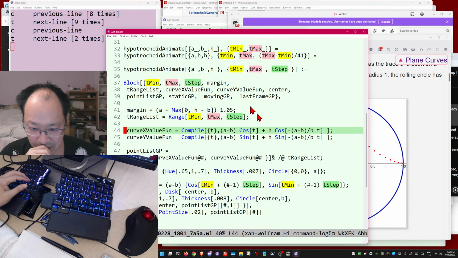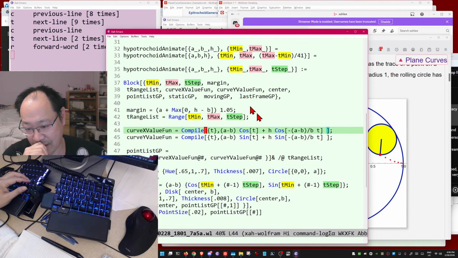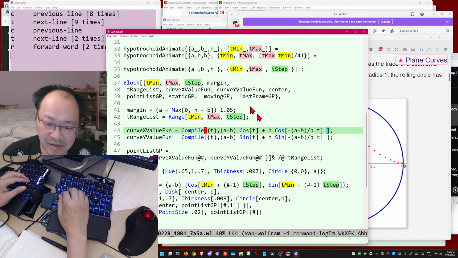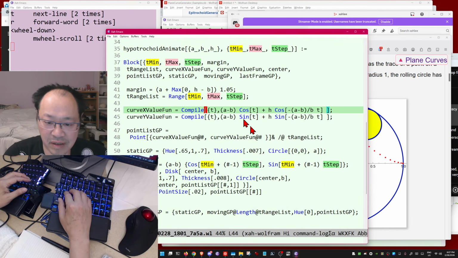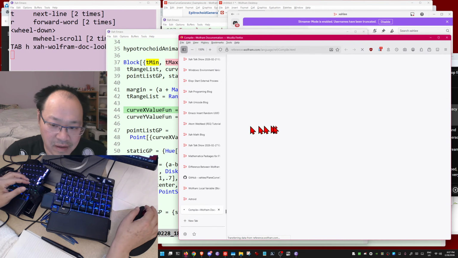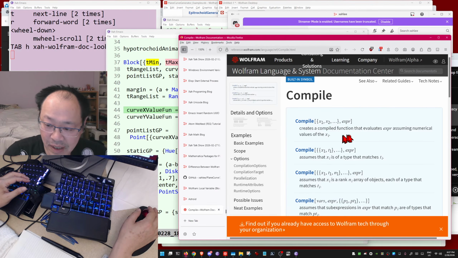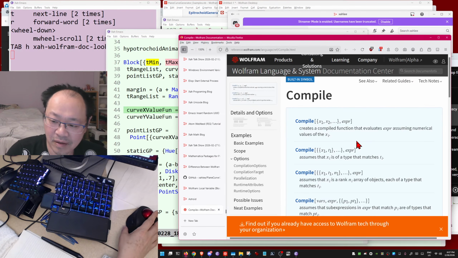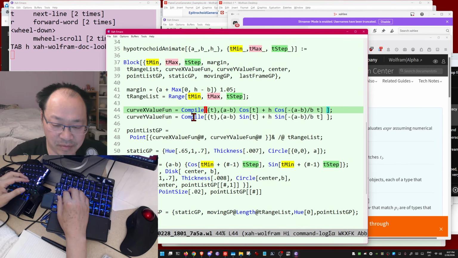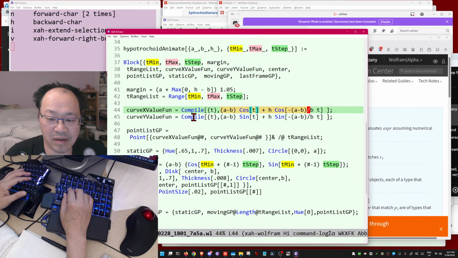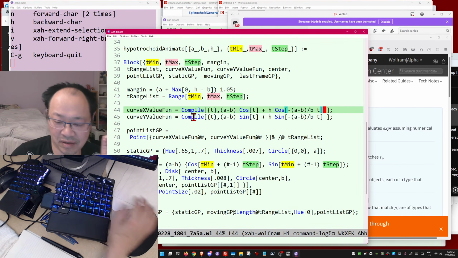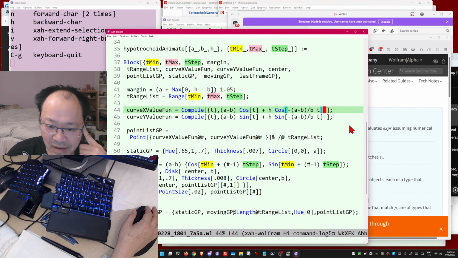And here you don't need to compile. I don't think you want to, since this code was written 30 years ago. Should I still use compile? You can look at the Wolfram language, which creates a compile function that evaluates an expression assuming numerical values. Basically, the purpose of compile is just to make evaluating this expression, this sine and cosine, faster. But today, I don't think you need it.